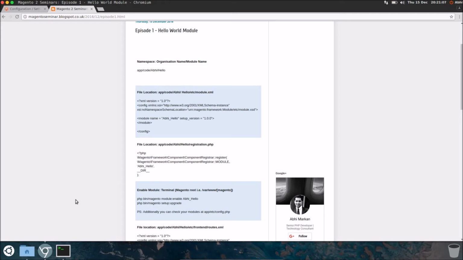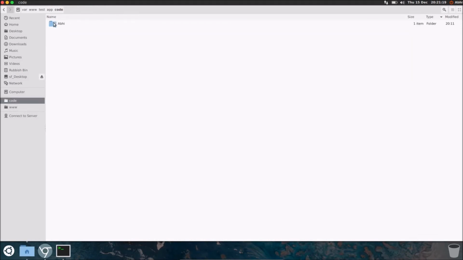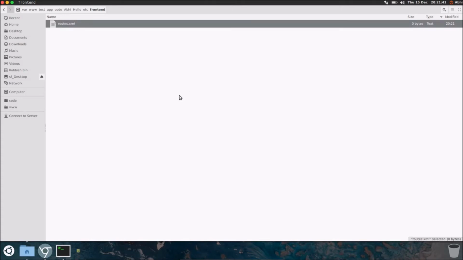Right, to crack on with your bit of a skeleton and cosmetic stuff, which we want, we go back to our app code folder. I click on code, I go back to my hello module, and in there, inside etc, I'm going to create a new folder. It will be called frontend, and inside frontend I'm going to create a new file which will be called routes.xml.